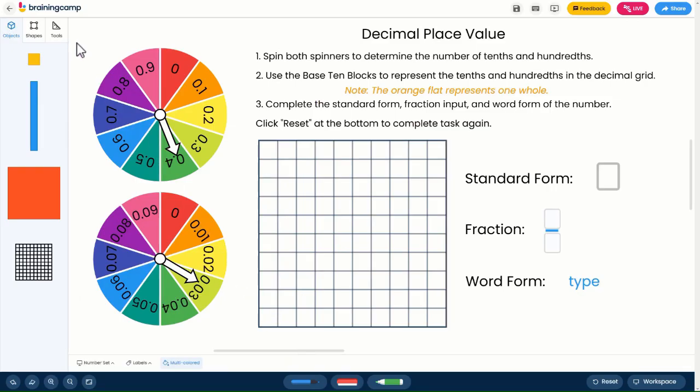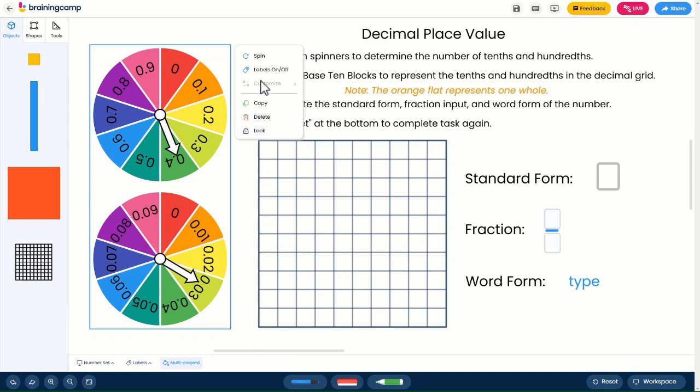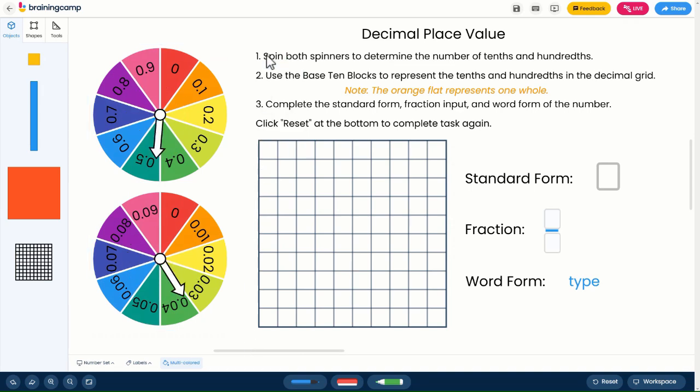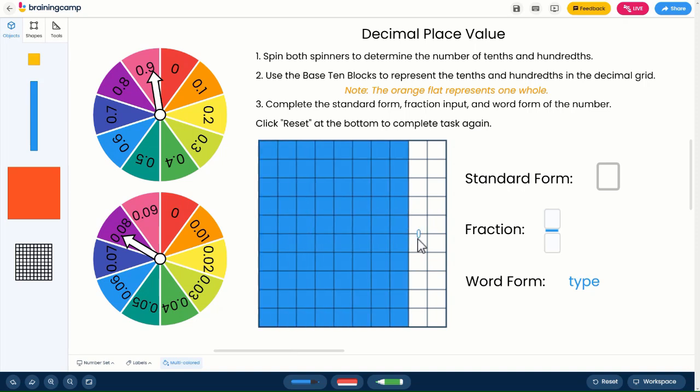To begin this activity, we need to spin our spinners to determine the number we are building. You can spin them individually or at the same time. And there you can see that I spun 9/10ths and 8/100ths, so I'm trying to build 98/100ths. Add the first tenth to the screen. You can select it and stretch it out to show 9/10ths. Next, we will add our hundredths. Again, you can place the first one into place and then stretch it out to show 8/100ths.